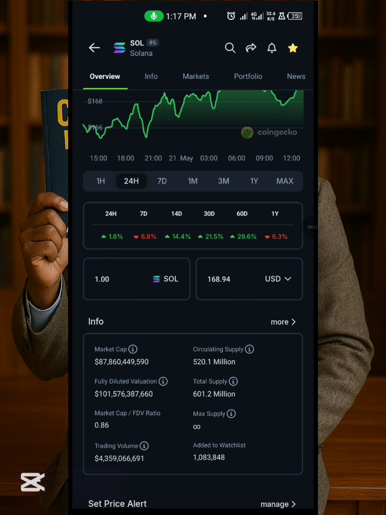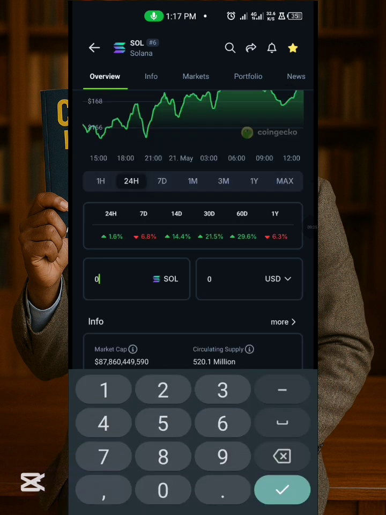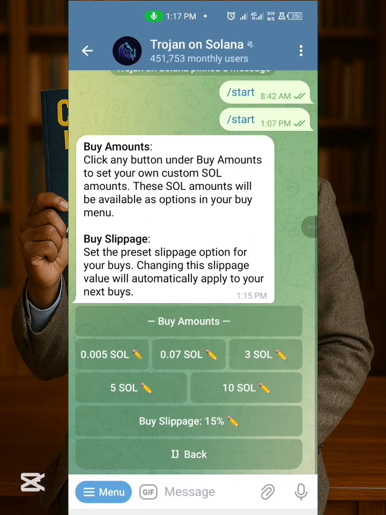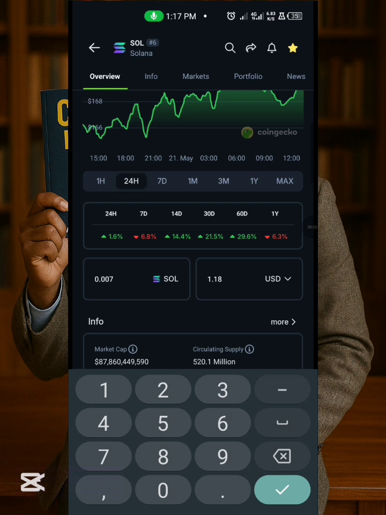So for instance, let's type 0.007. How much is that? You can see $1.18. Now let's go back to here. That means, okay, it's 0.07. Let's go back and type 0.07. How much is it? This is $11, so that you will be able to know.